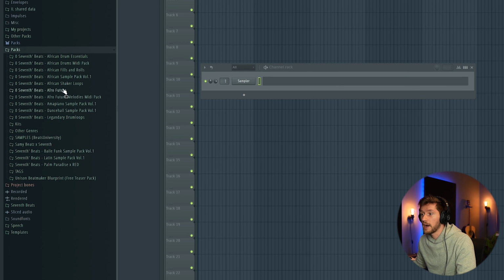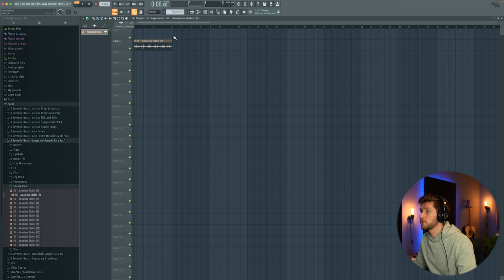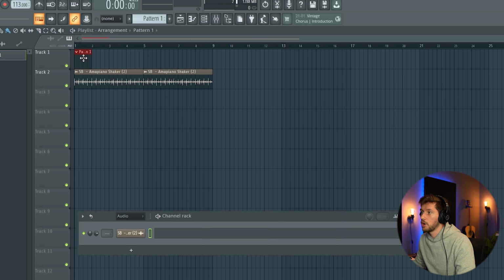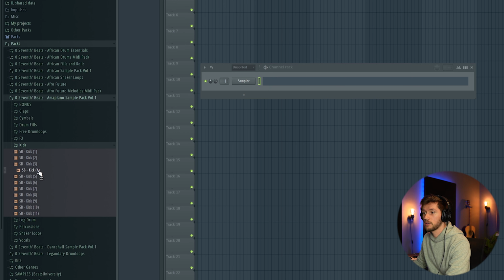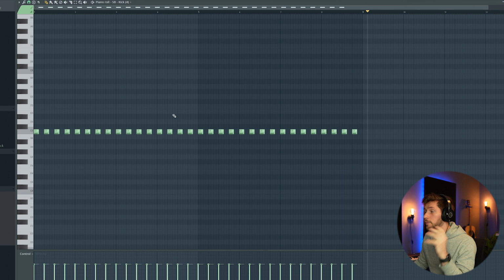I'm going to open up my Amapiano sample pack. First we're going to start off by dragging in a shaker loop into the arrangement. So we're going to use shaker loop 2 and create an 8-bar arrangement. I'm going to paste pattern 1 into the arrangement like this and open it up. Select unsorted. First we're going to drag in the kick. So I'm going to use kick 4. I'm creating this 8-bar 4x4 pattern.